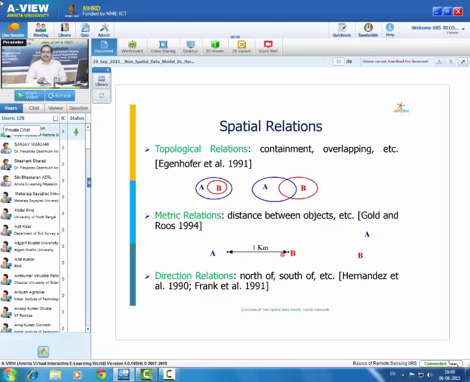These are the 2 points. What is the distance between these 2 points? For example, it's 1 kilometer. And this 1 kilometer is a relationship known as a metric relationship. And then we have the direction relationship, like north of, south of. You can say north to this is available, south in the south direction is available. This is also a relationship.